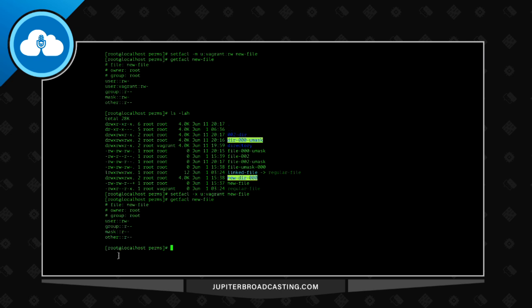Now I want to highlight those effective permissions I was talking about. Notice on the new file, our group permissions are read and write. Okay. But what if I did this? What if I just set a FACL and I said, I want an M for modify, I want a U for user, vagrant, and then read, write, execute on new file. Okay. So now when we do this, we have a getfacl, new file.